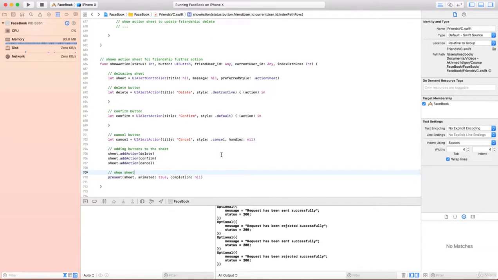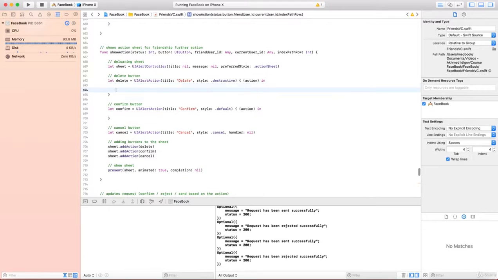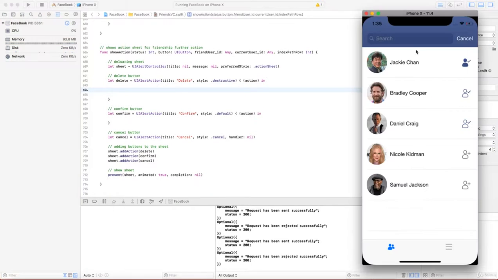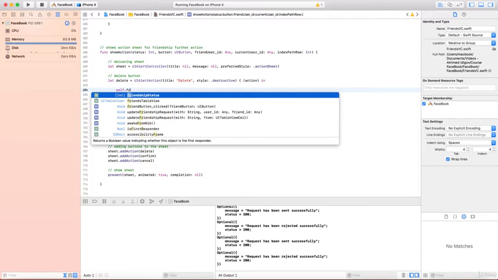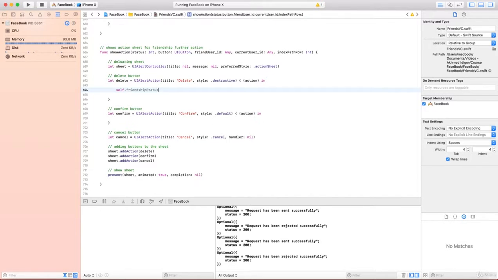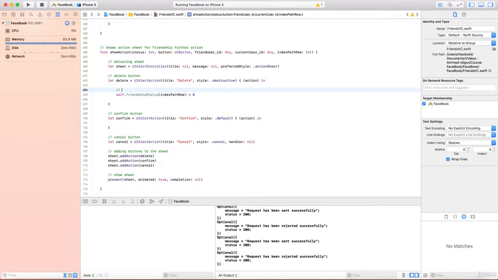Okay, excellent. So what we will do now, guys, here we need to build one logic. First of all, whenever we delete some user, we want to show that we have no connections with the user, and the status will be 0. So we'll write here self.friendshipStatus, index path row will be 0. Update status, which means no more any relations.